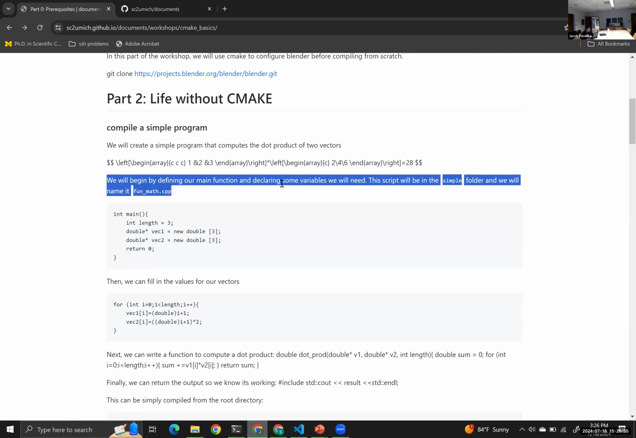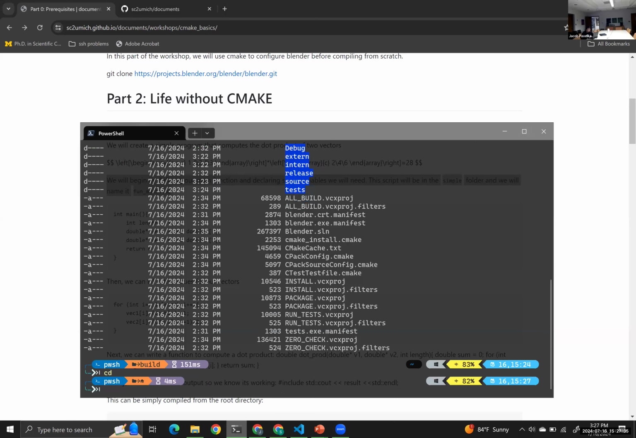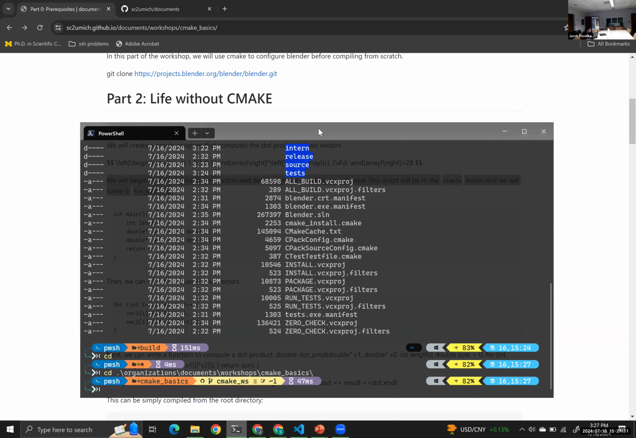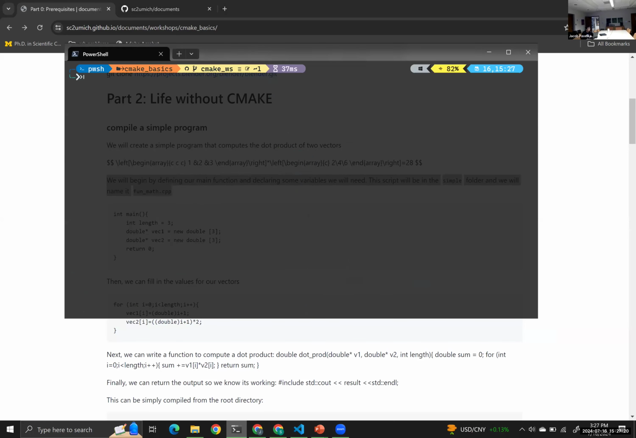But we're going to start. Were you guys able to clone the repository, or are you going to do it from scratch? Either way, if you're in your initial folder that you're going to do this stuff in, I would suggest making a clean empty folder.